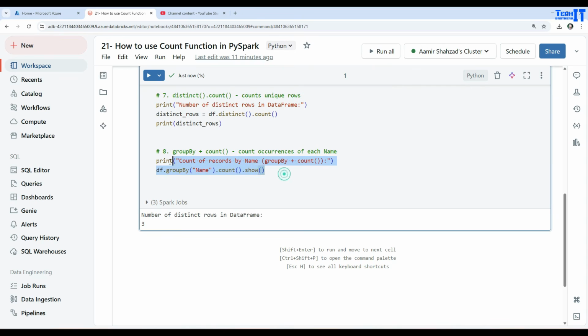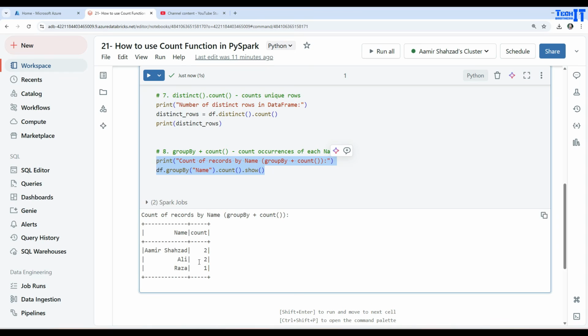So if we execute this code, what's going to happen? We will see a count of 2 for Amir, a count of 2 for Ali, and a count of 1 for Raza. So that's exactly what it did. You can see that we have Amir Shehzad with a count of 2, and then we have Ali with 2, and then we have Raza with 1. So you can use count with groupBy, and it's very helpful to analyze your data, to see how many duplicate records you have in that data frame by a specific column.